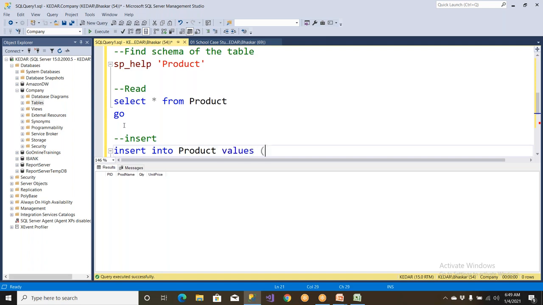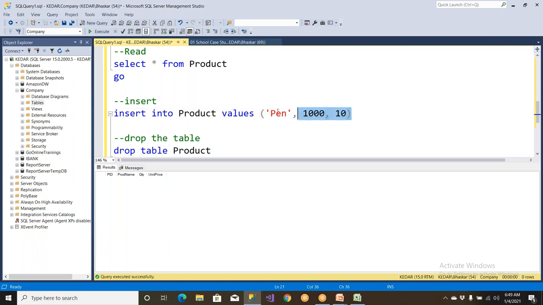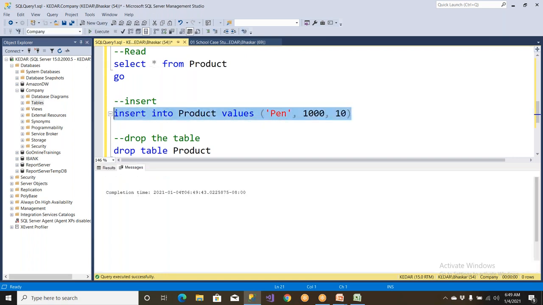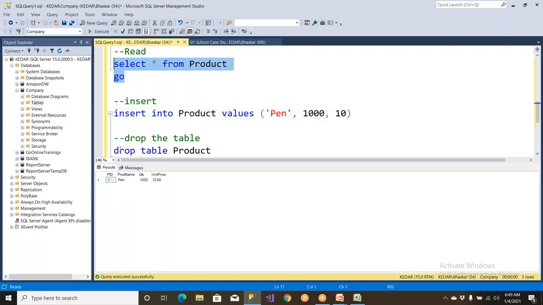Now, the first value we should not provide because automatically the number is going to be inserted by SQL Server. Product name, let us say the product name is called pen, and the quantity I need is 1000. Each pen is $10. Clear? Let me execute this. Now read it. You should be able to find that one is the starting number. Have you seen this?